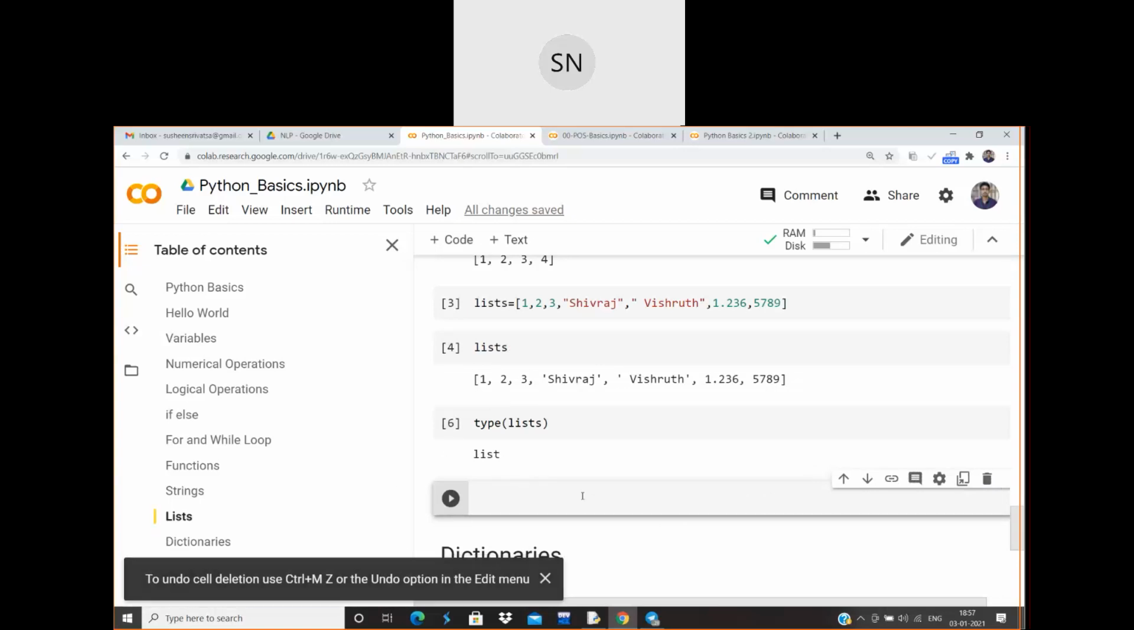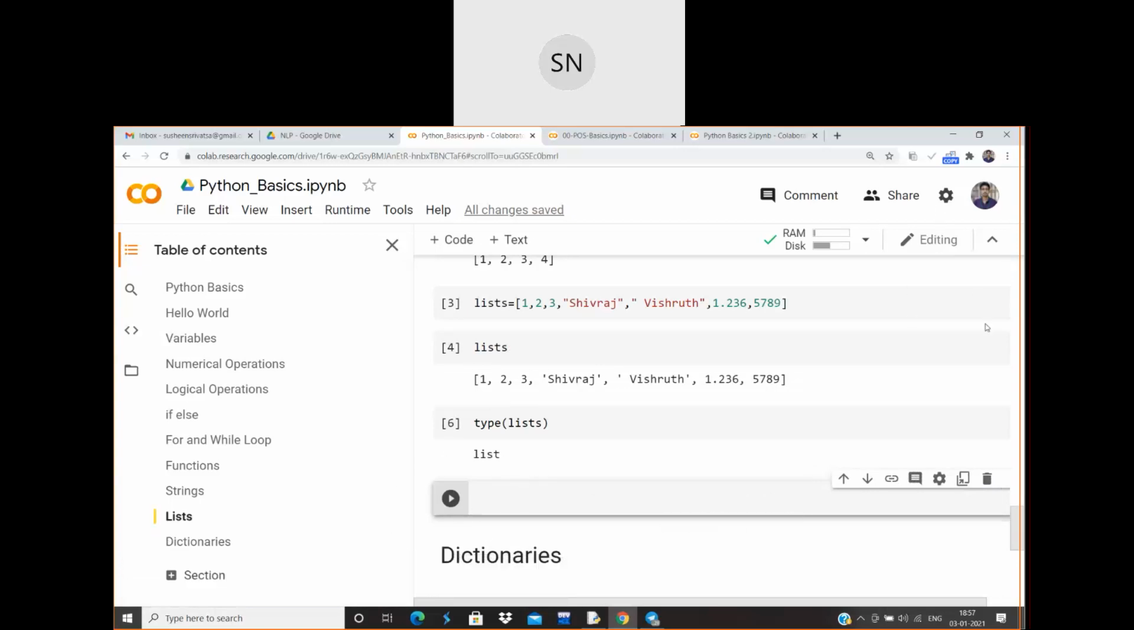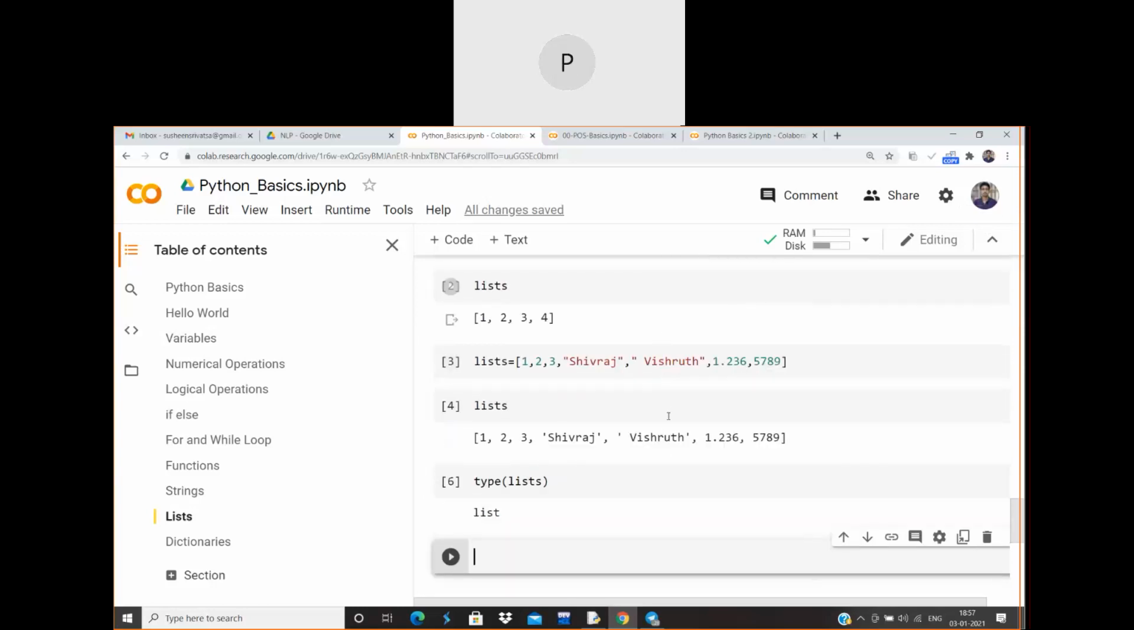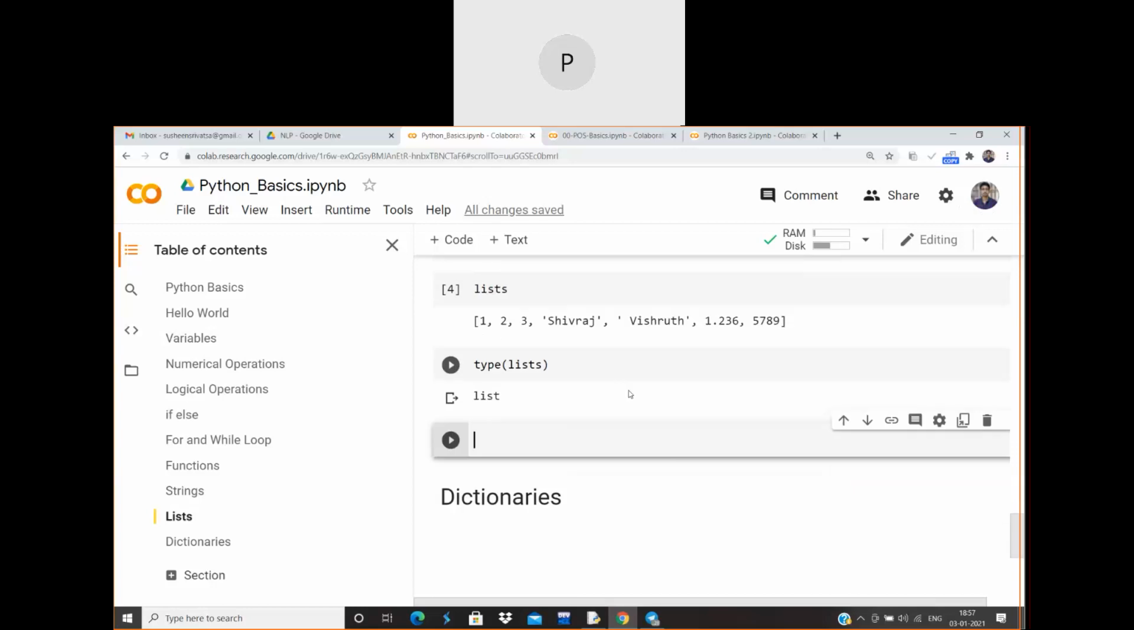Is there any doubt in this? Okay, Sandeep, tell me. Is it understandable? Any doubts? Okay, Preksha, Vedika, Nikhita, do you have any doubts? Okay, fine.